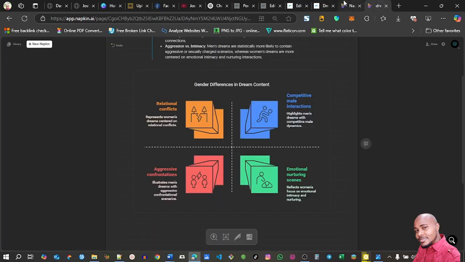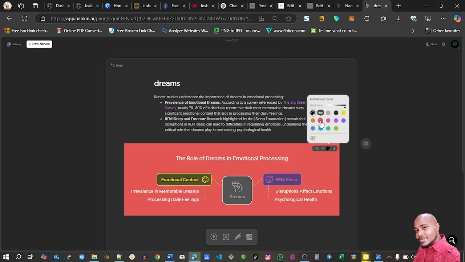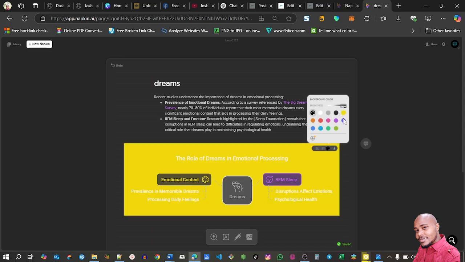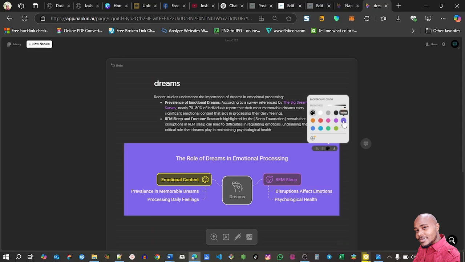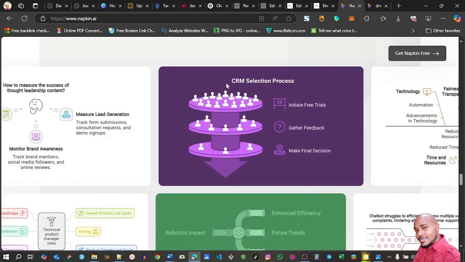So I'll go back. I want to show you something. This is another one I was working on. There is that icon there. You can change the background color. You can choose whatever color. It's not a palette, it's just a single color. Choose a different color. Okay, blue, I think that's okay, I choose that color, and then now I can download. Make sure also you enable the background.